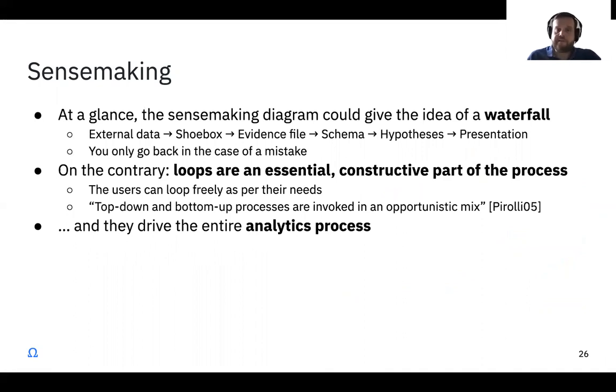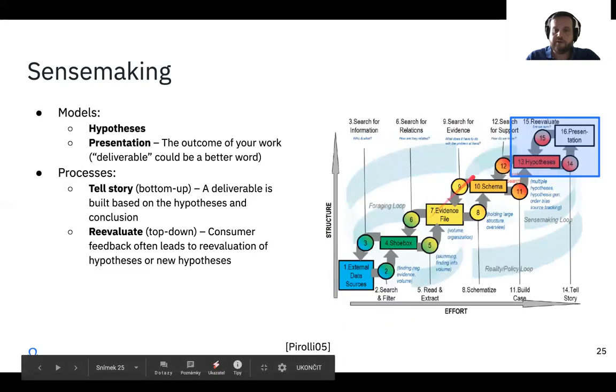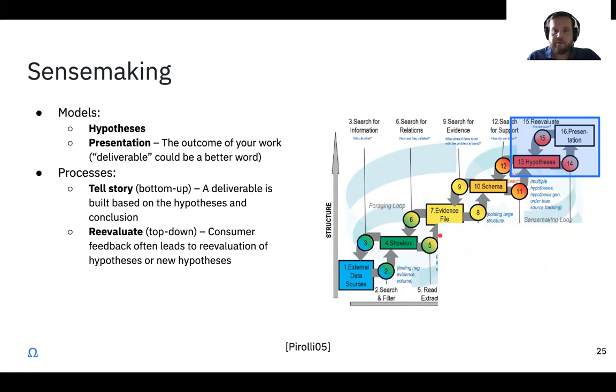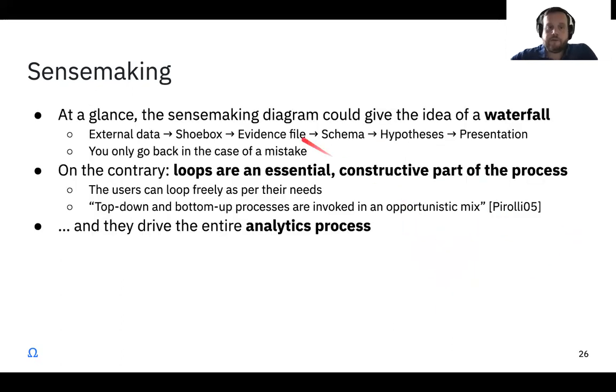So at a glance, the sensemaking diagram could give the idea of a waterfall, right? It looks very waterfall-y. It's more of a water rise rather than a waterfall because it's going from down to up rather than the other way around. But mirror it by the vertical axis and you have a waterfall, right? So going from external data to shoebox to evidence file to schema to hypothesis and presentation, and you only go back in the case of a mistake that you need to reevaluate. So basically, you have failed in going up, so you need to go down again.